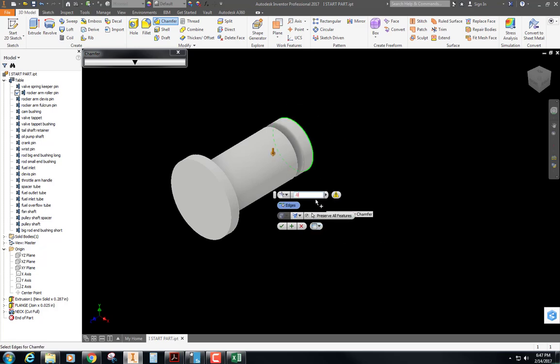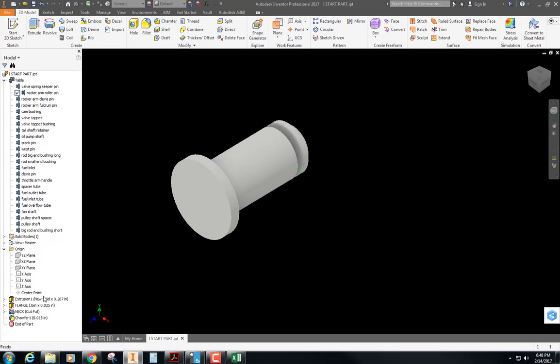And that's 15 thousandths. Okay, so chamfer wants to be computed or not. So we don't have to change the dimension, but we're going to name this chamfer, all caps, because that's the way it is in the spreadsheet.